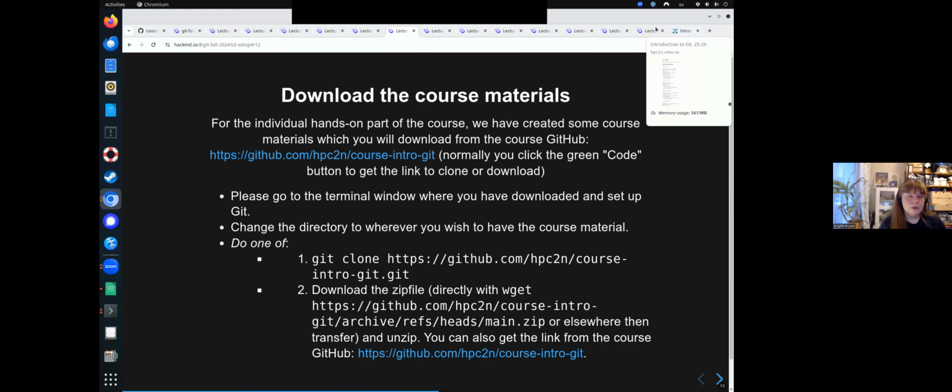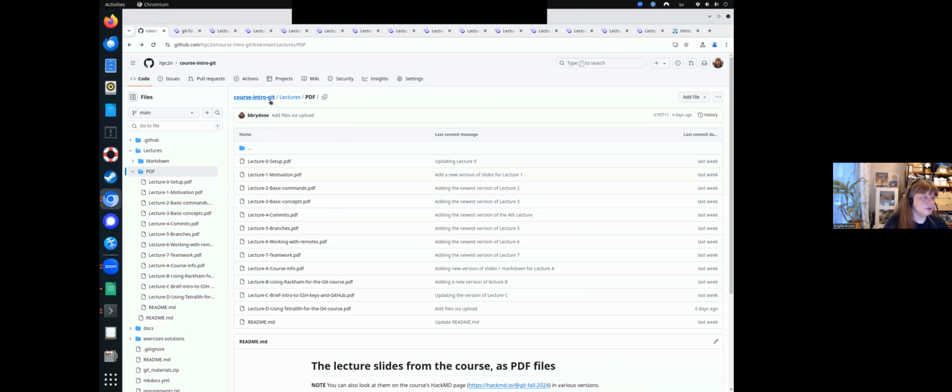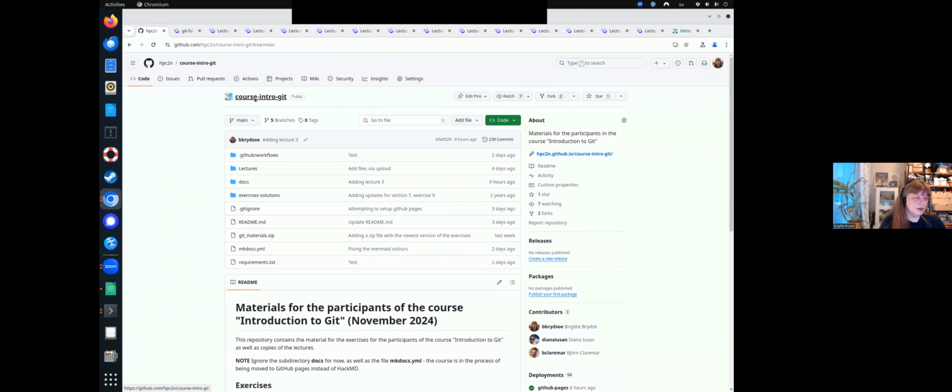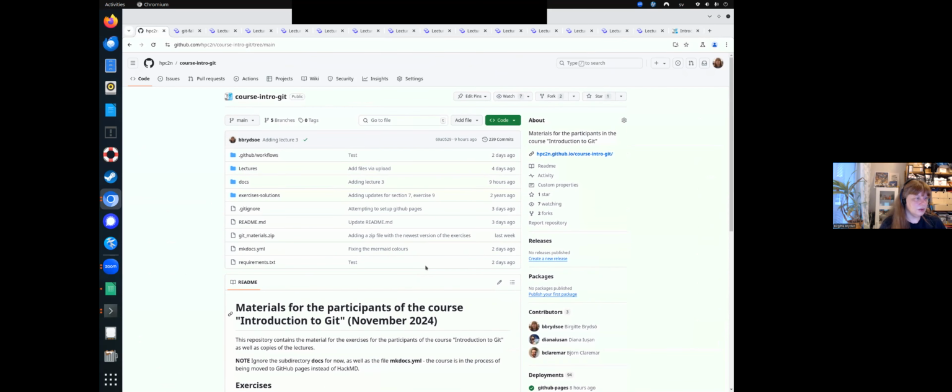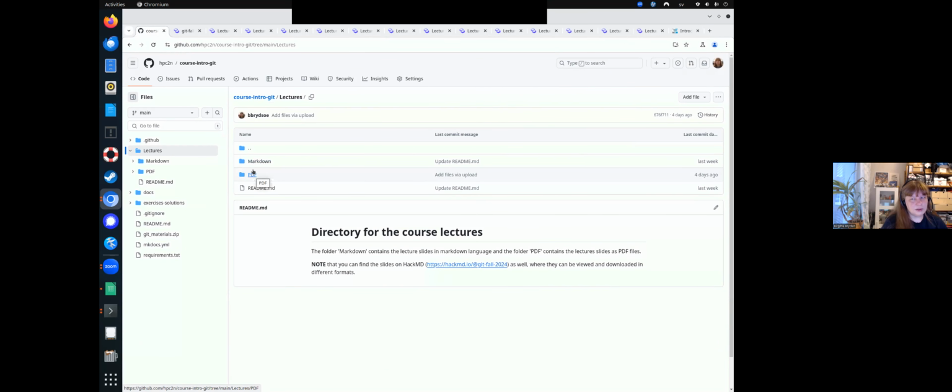So I will go to the course repository, which is this one here. It looks like this. And since we are working on porting the files to GitHub pages, there are some files here you should just ignore. But the material you need is this, git materials.zip. README contains this information here, which is an explanation of how you download it. And under lectures are the lecture files, the ones that we're going through now, as PDFs and as markdowns. You can also see them on the HackMD, which is what we are using here otherwise.